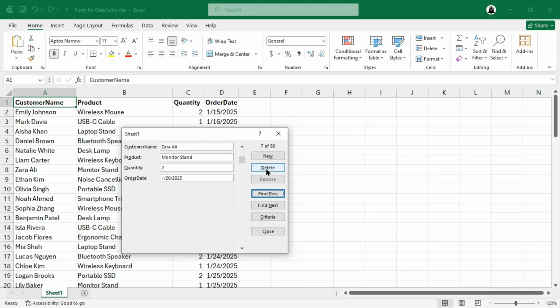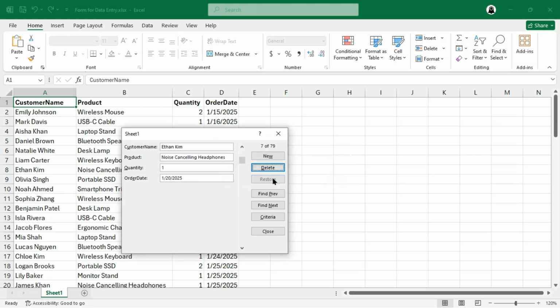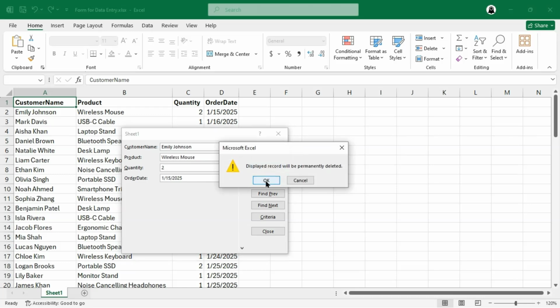To delete a record, just click the Delete button. The record is removed instantly, and no empty cells are left behind, so your list or table remains clean and contiguous. For example, if we delete the record for Zara Ali, you'll see that the entry is gone, and there are no blank rows left. Even if we delete the first record, the table stays intact. This saves time compared to manually deleting data and then cleaning up the empty cells.